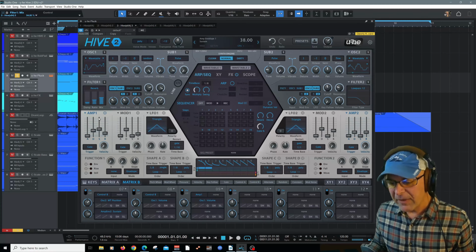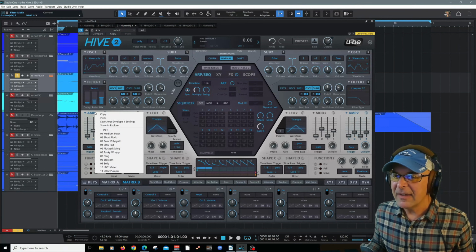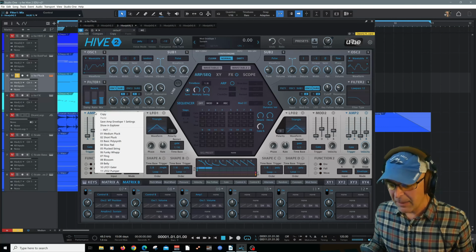Okay, so here we have amp 1 and amp 2. This is the modulation one, and this is the amplifier one. And then you could definitely maybe try something different like this and something like that. Very harpsichordy.